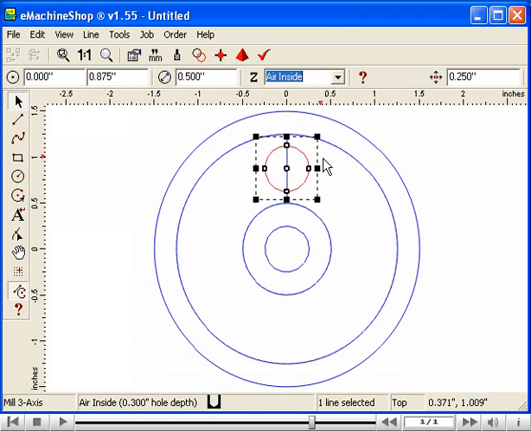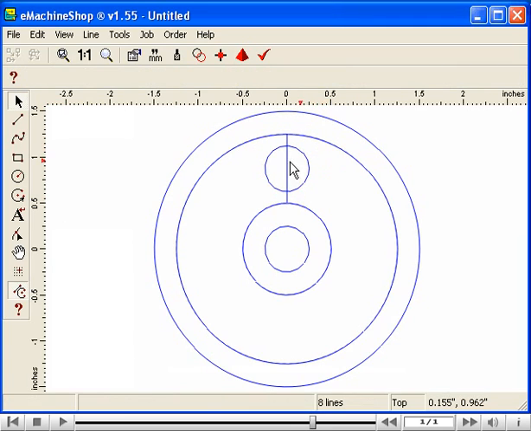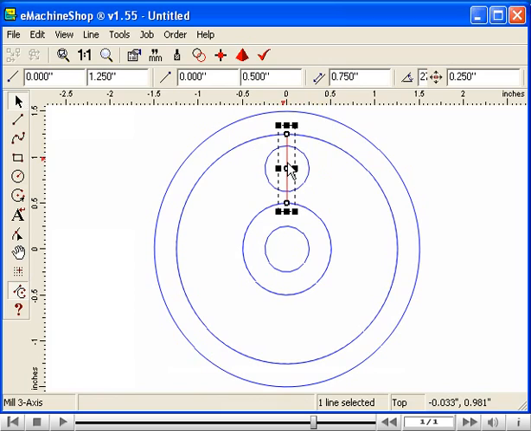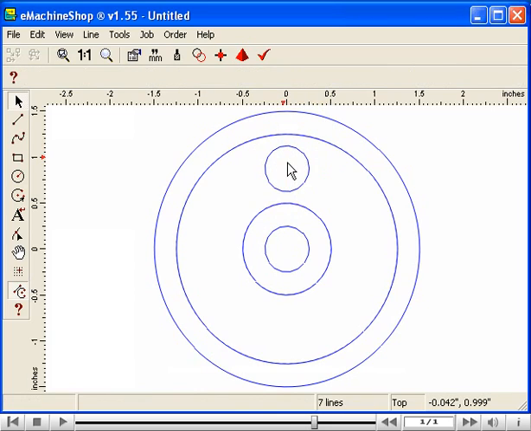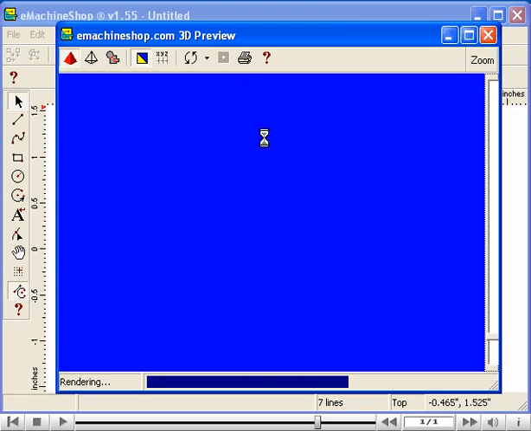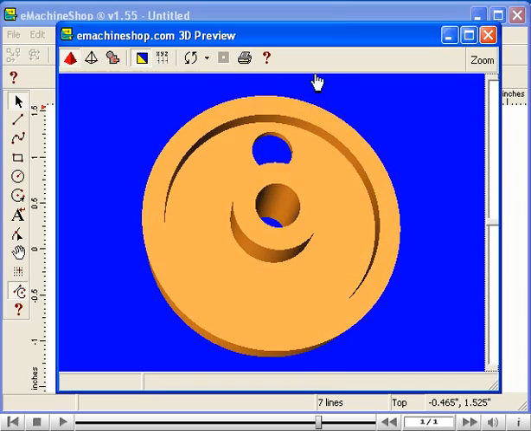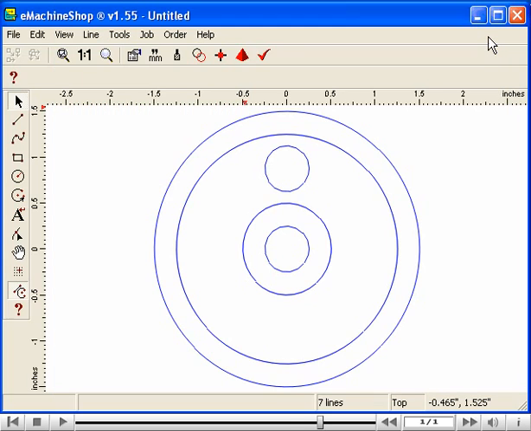The guideline served its purpose, so we need to delete it. Click on the line and press the keyboard Delete key. Check the 3D view and notice the hole in the recessed area. Close the 3D view. Now let's add more holes to bring the total to 6.